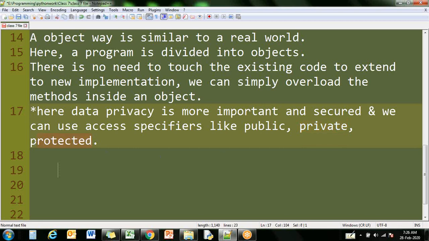Protected means members inside the class can access, and then members of other classes in the same package can also access. Suppose there are two classes which belong to the same package, so they both can access that data. Understood? In private, only the members within the class where this data resides can access. In protected, other classes which reside in the same package also can access. That means same module.